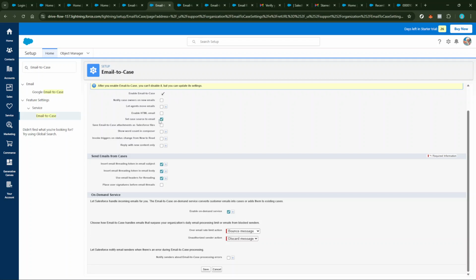After enabling Email to Case, you'll come across several settings. You'll see an option to set the case source, which should be set to Email. There's also an email threading token. This token helps to manage ongoing conversations by keeping all responses to a case threaded together for easy tracking.